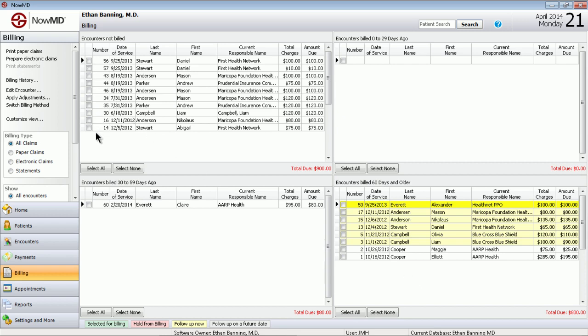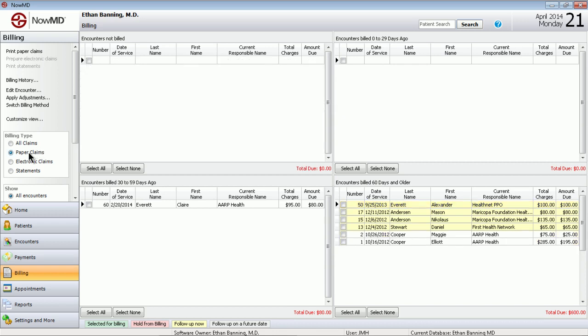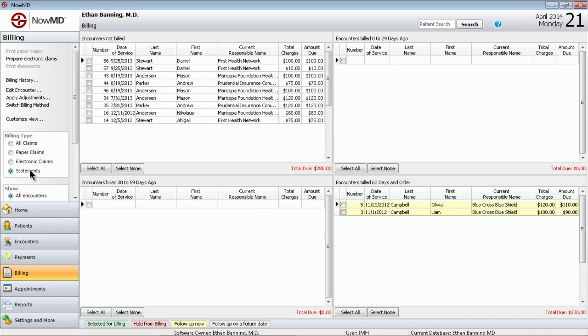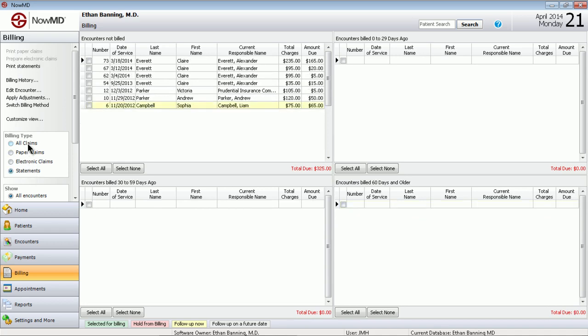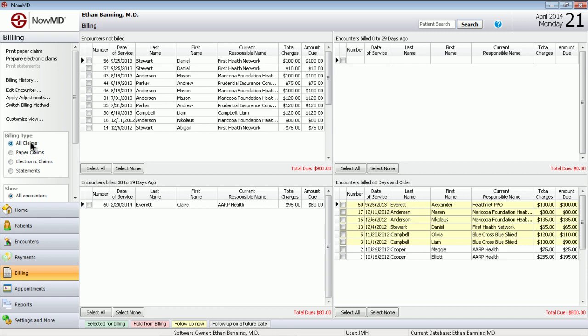So whether you're doing paper insurance claims or electronic claims with NowMD, all of the claims are billed out through the Billing Center. So I can change the billing type here to view paper claims that need to be billed, electronic claims that need to be billed, and also patient statements that need to be billed. So let's go to All Claims. I can see that these are electronic claims.